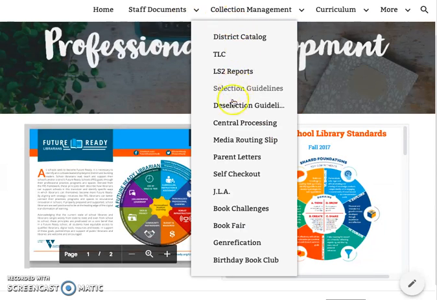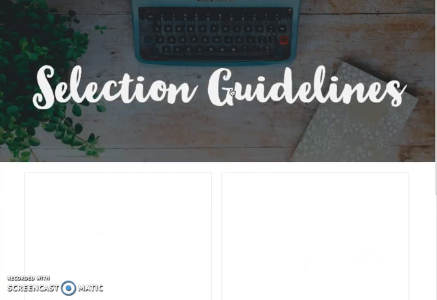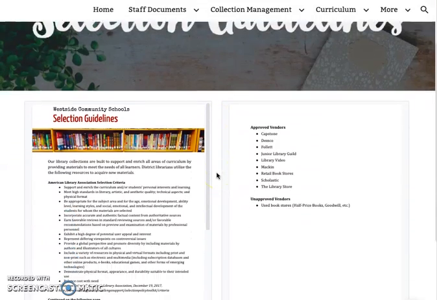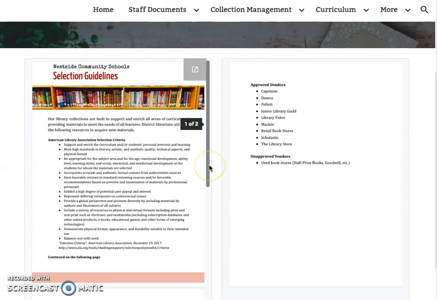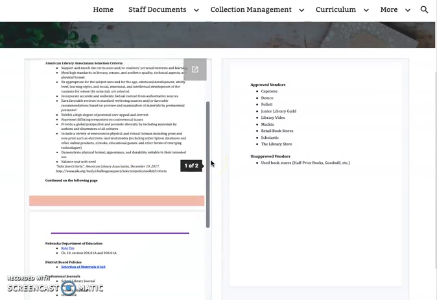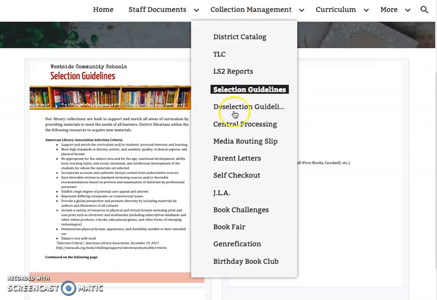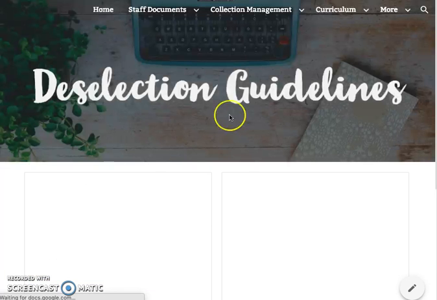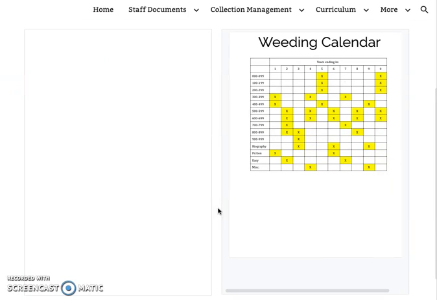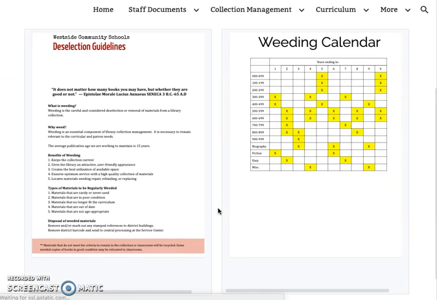Selection guidelines and deselection guidelines are our policies for adding materials into the library and getting rid of materials. These are Google Docs, again, that were created and just give an outline of what we are looking for as we add things into our collections, just expectations, policies, and things like that. And then the deselection is the opposite. It's what we look at when we get rid of things and kind of the step-by-step directions of what the expectations are of how to get rid of materials.